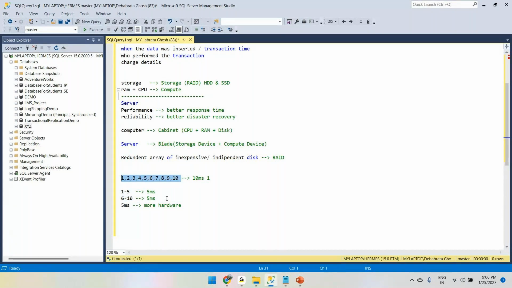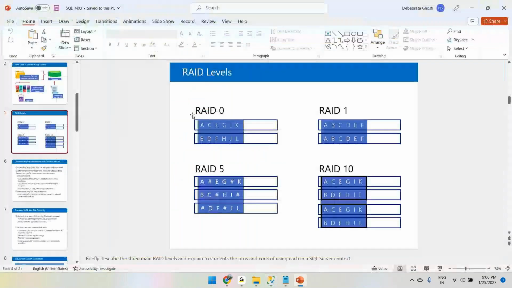No, because 6 to 10 is stored in the second disk, and 1 to 5 is stored in the first disk. If we lose any one of the disks, we cannot recover the entire data, right? So we are not achieving reliability here. In RAID 0, we are achieving performance at the cost of more hardware, but we are lacking reliability. All right, so that is about the RAID 0 technique.